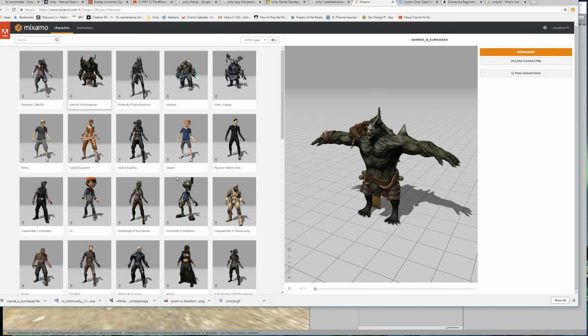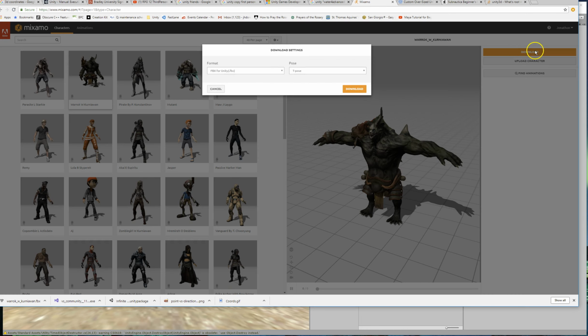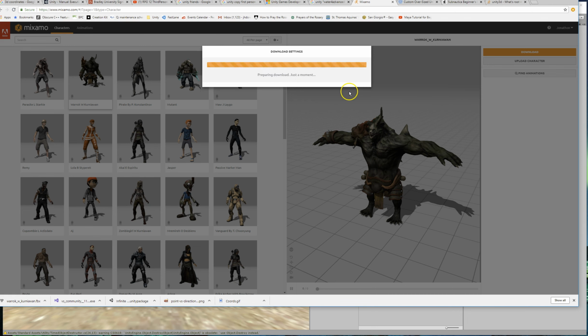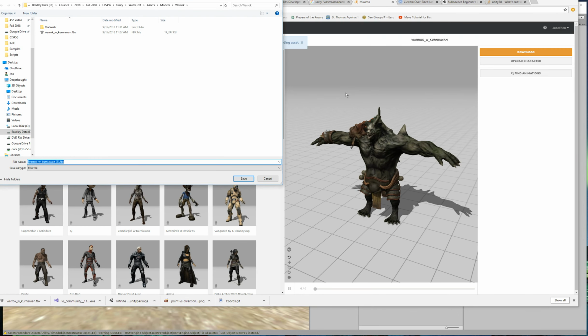The textures are pretty low-key for the most part, and that's the way they come. We can adjust them in Photoshop or something like that later. But for right now, just select one, hit download, and select FBX for Unity. And the T-pose is fine. We're going to override the T-pose when the time comes. So we will hit download, and it will prepare a package.